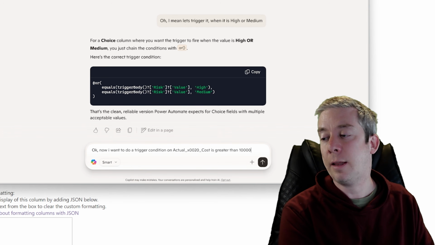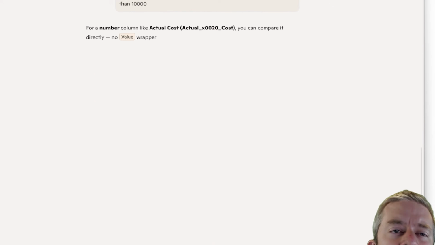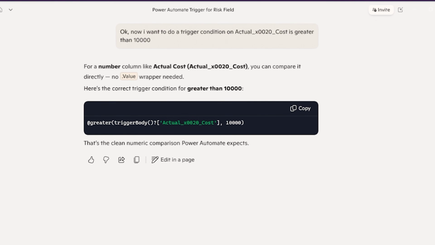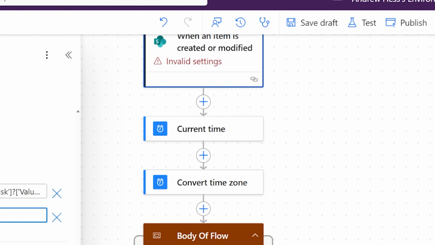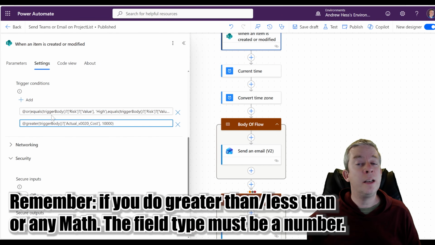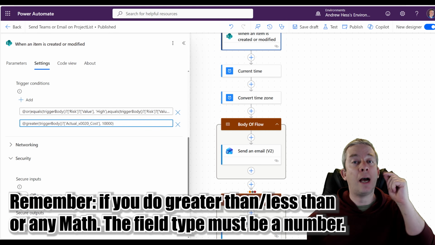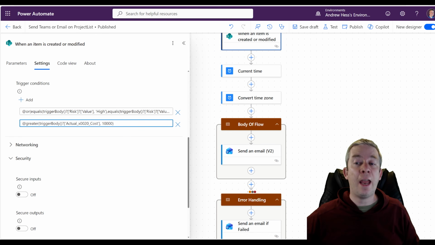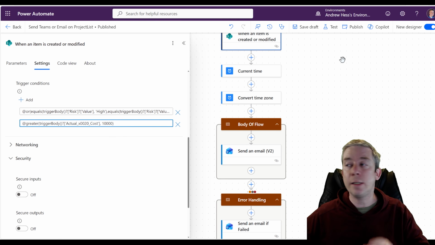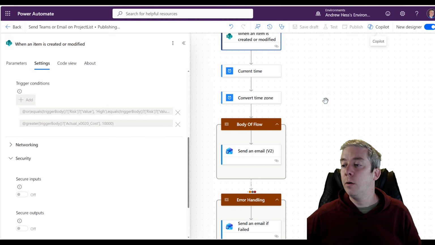than 10,000. All right, so what's great is we still have Copilot to help us. It gives us the greater, gives us the trigger body. Okay, let's go back to our flow. This time we'll put it in here. Now it's and, so when it's high risk or medium and the actual cost is more than 10,000, we'll go ahead and publish.